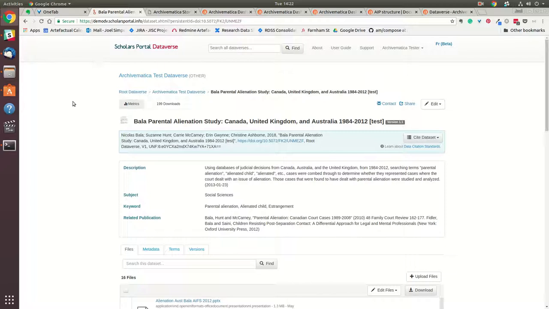So first of all, this is Dataverse. The Scholars Portal provides a hosted version of Dataverse to their universities in Ontario, and anyone can pretty much create an account. This is actually a QA instance that they have set up for themselves and us. Within that, we've created a Dataverse called the Archivematica Test Dataverse. Basically, every Dataverse has a root Dataverse, and then you can create as many other Dataverses within that as you want, and you could nest them a fair bit.